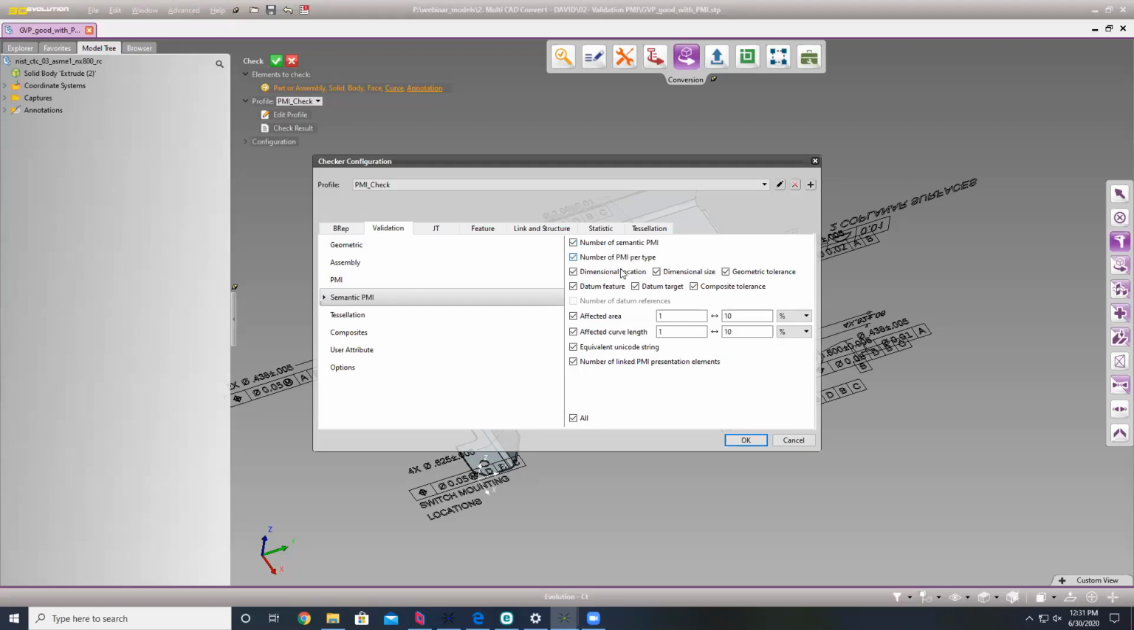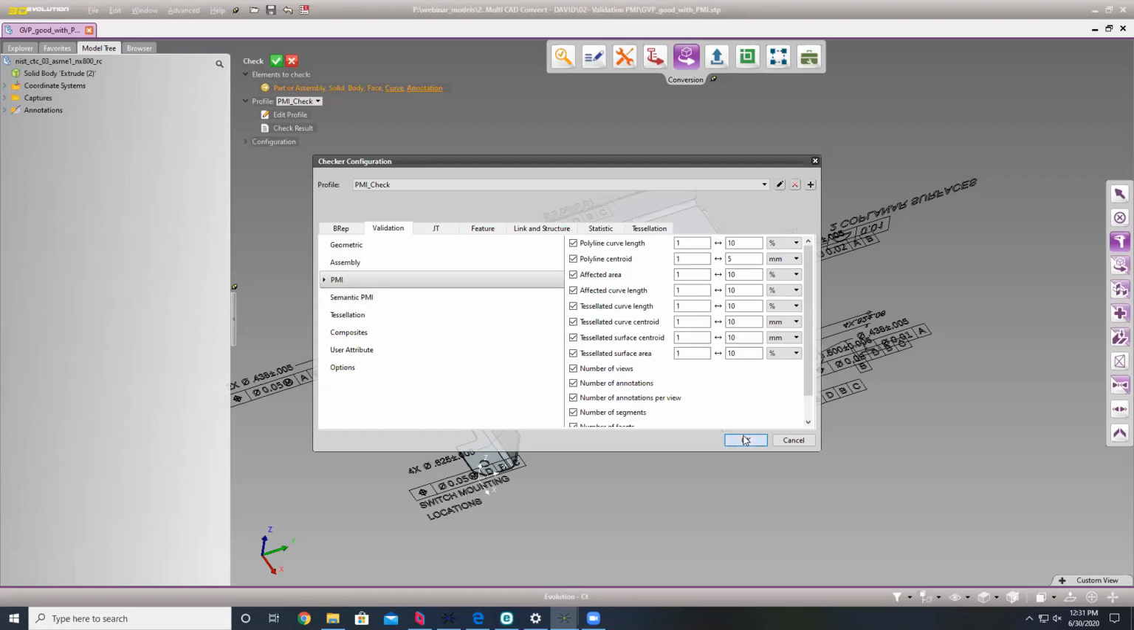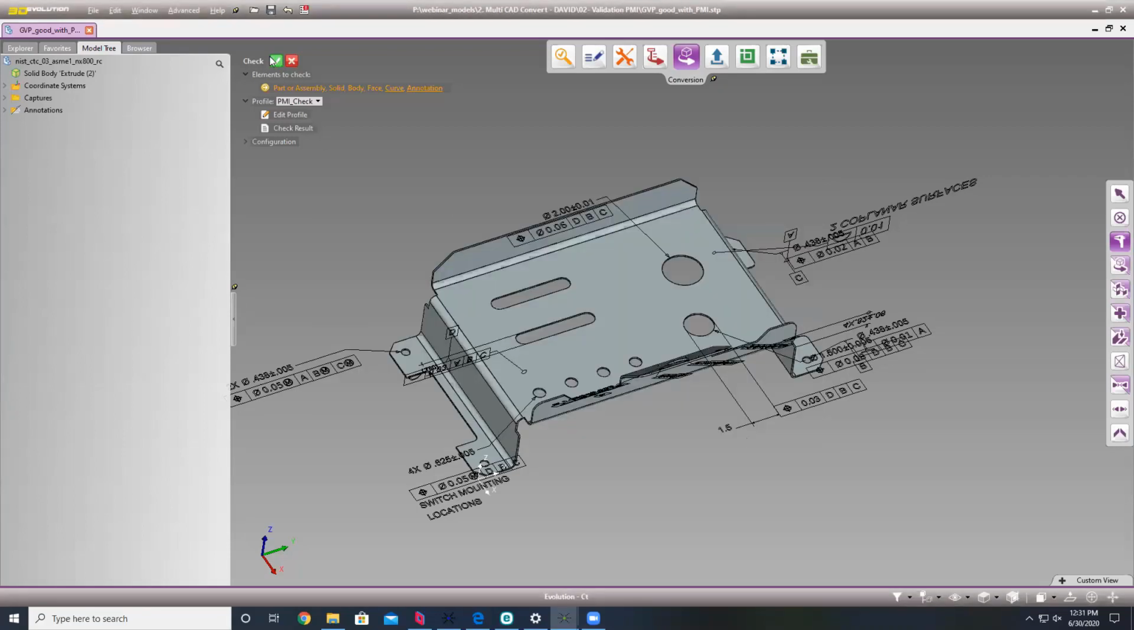There are many different types. Then the location, of course, the geometric tolerance block, the datum feature, the area where it's at, and so on. So in here I have enabled all of this. So I'm going to go ahead and do a check.